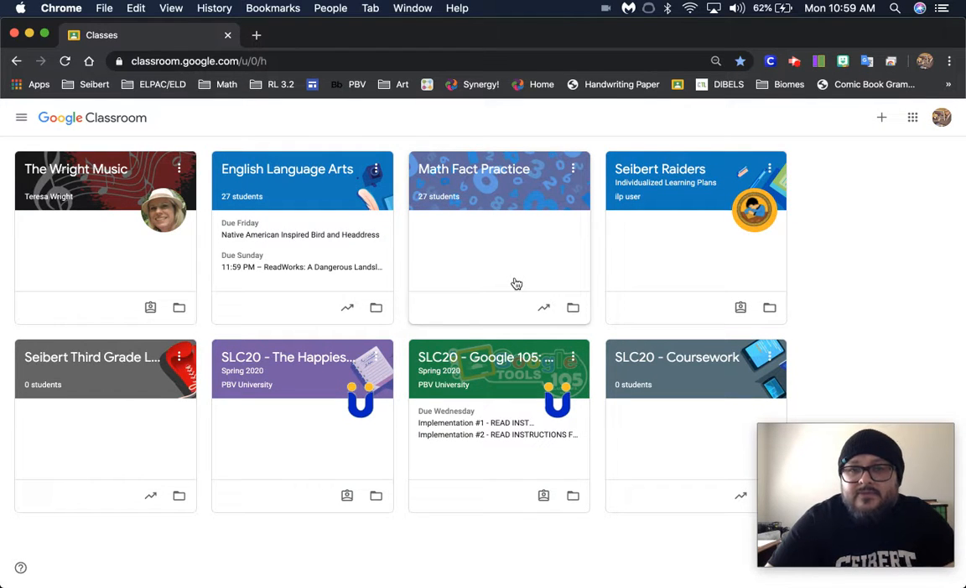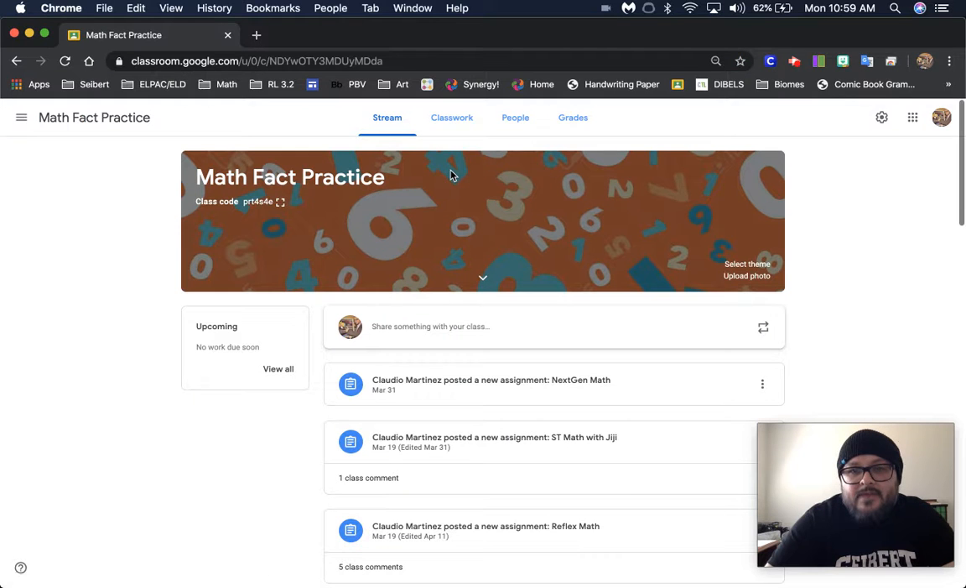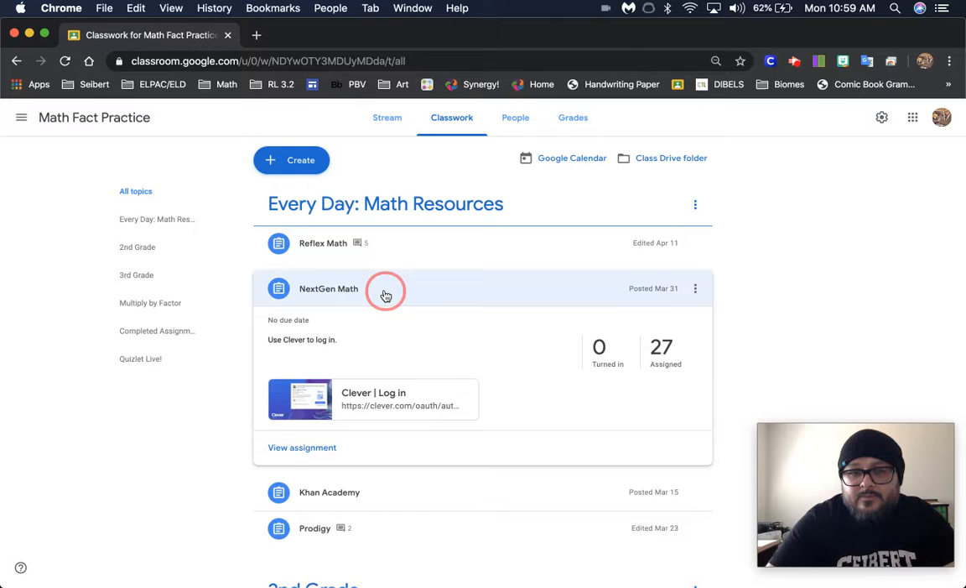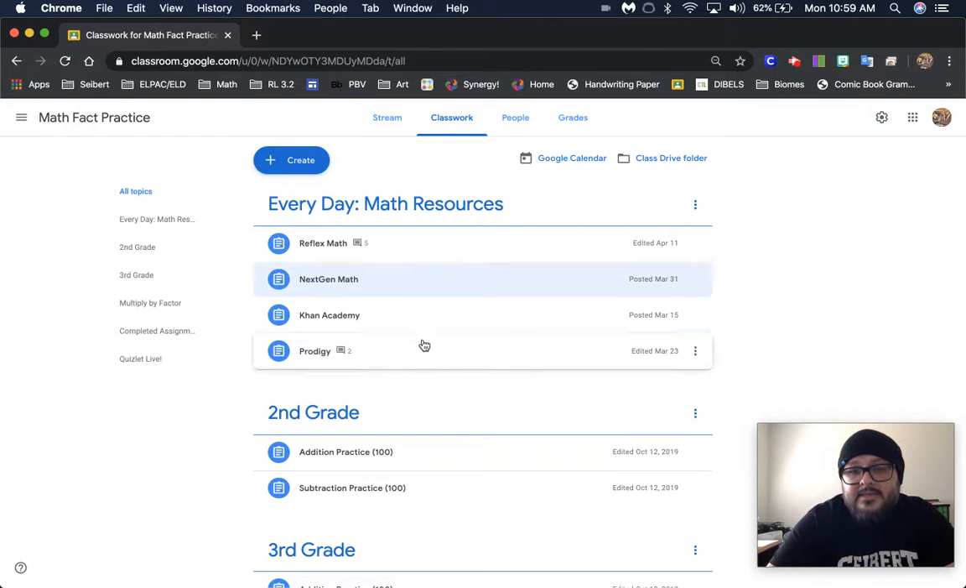Most of the issues that I've gotten, other than adding the music class, are usually from the math programs that we're having right now. If I go to Math Fact Practice and go to classwork, I have some programs already open, and you're going to see these assignments, everyday resources. The first one that I want to go into is Reflex Math.